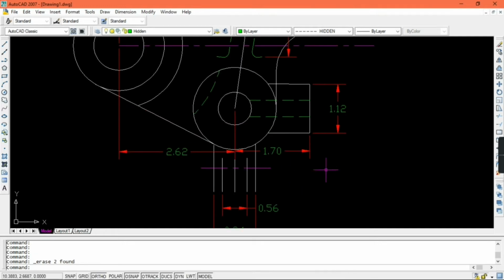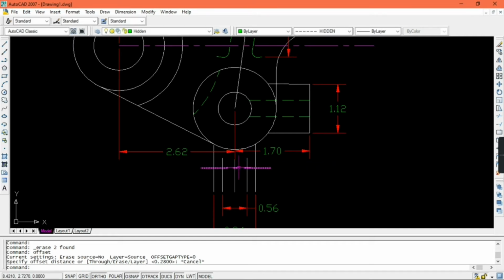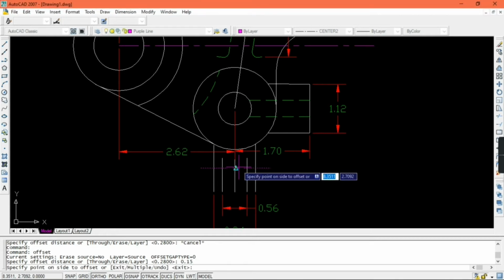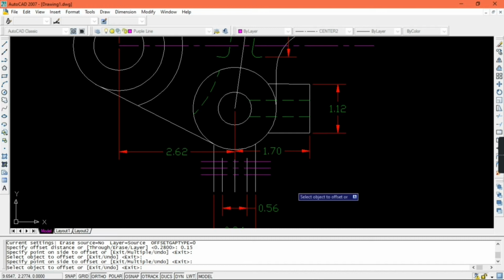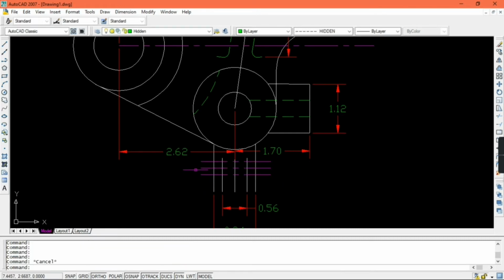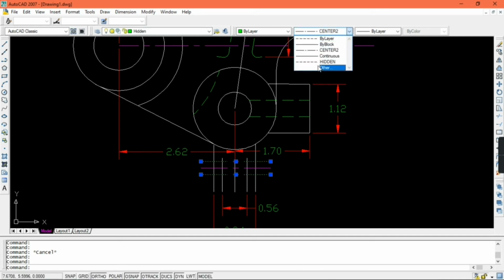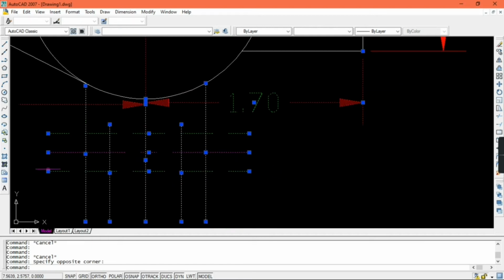Then command offset, because we will offset this purple line. Specify the offset distance 0.15. Then offset from the bottom and top. After we offset this, proceed to layer properties, then click hidden. Line type is also hidden. After doing that, we can now trim the excess lines.